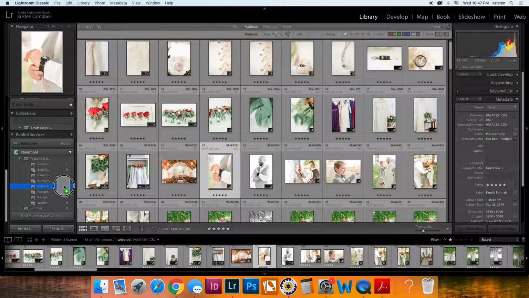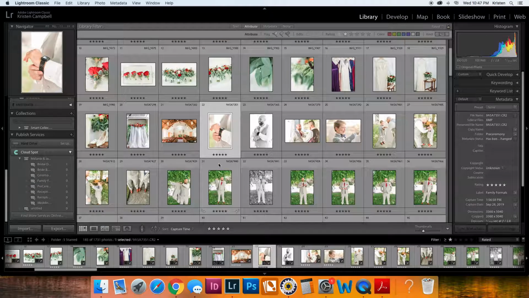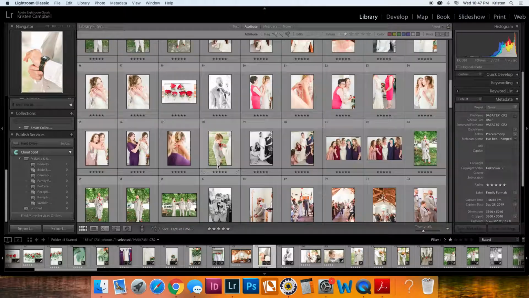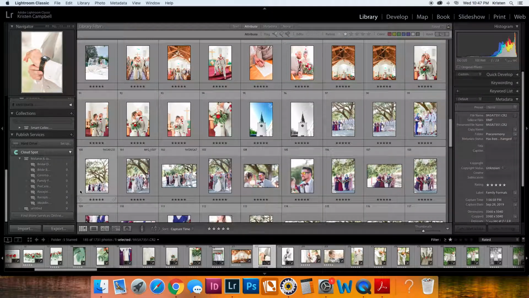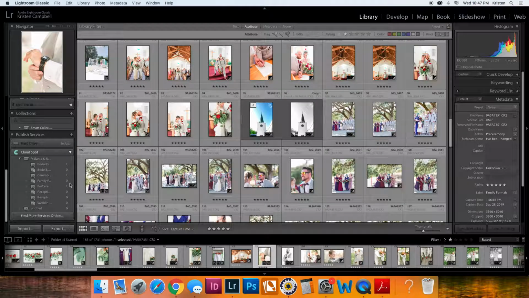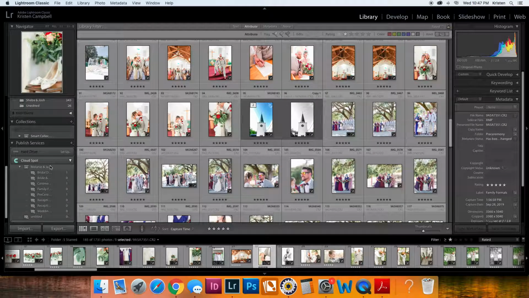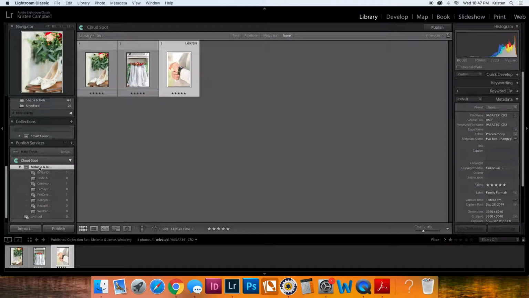This right here, I filed under pre-ceremony. Let's do, what am I missing? You know what? Those are fine. That's enough. That'll get us where we need to go. All right, so now what we're going to do is right-click on our collection right here, and we're going to do Publish Now.